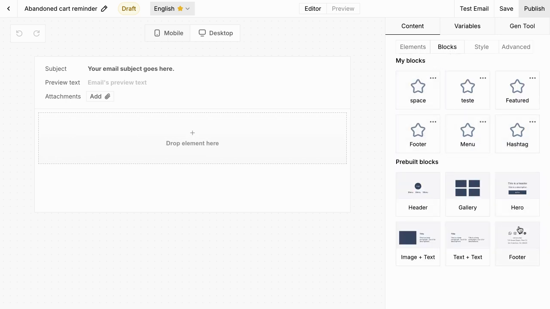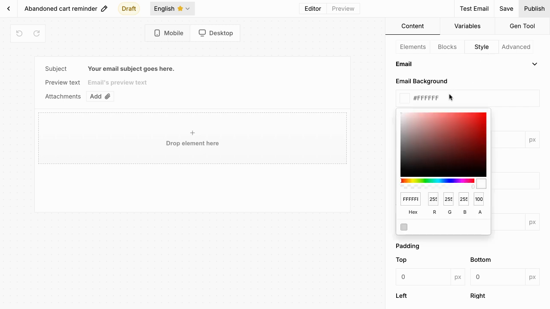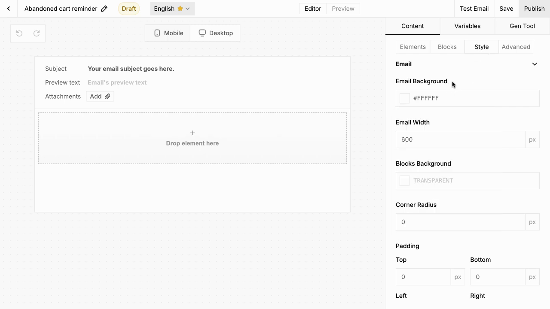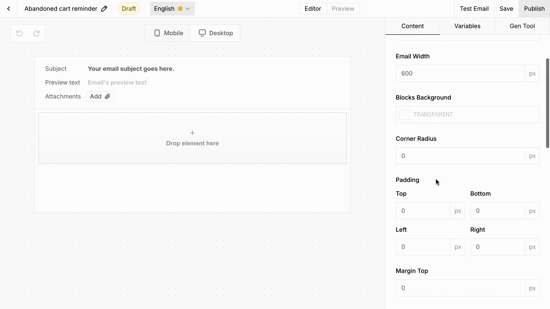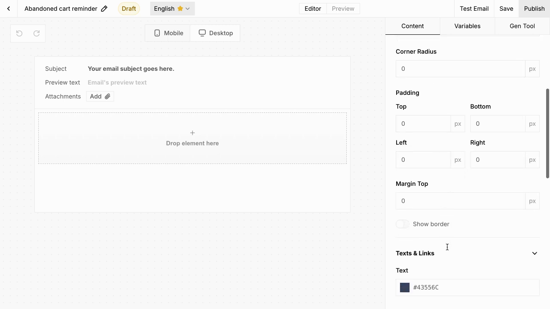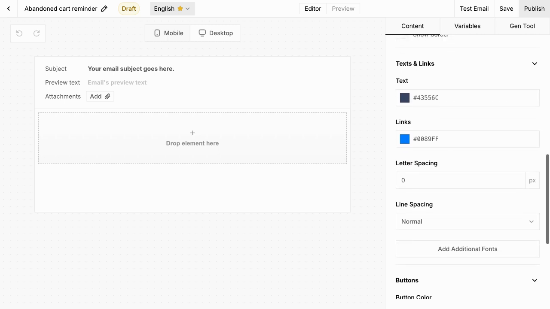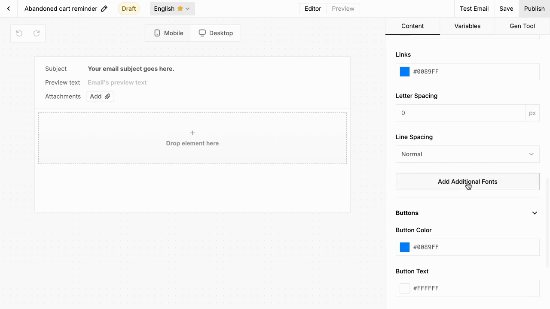In the Styles tab, you can set your email branding. You can set your background color, email width, block background, corner radius, padding, and margins. You can set your text and link colors as well as letter and line spacing. Do this here, and it'll apply to the entire email.